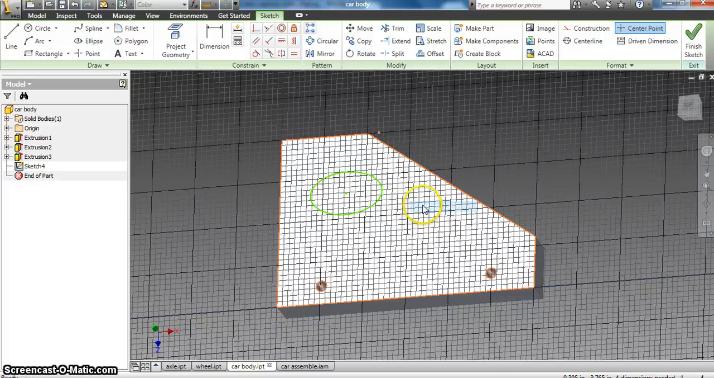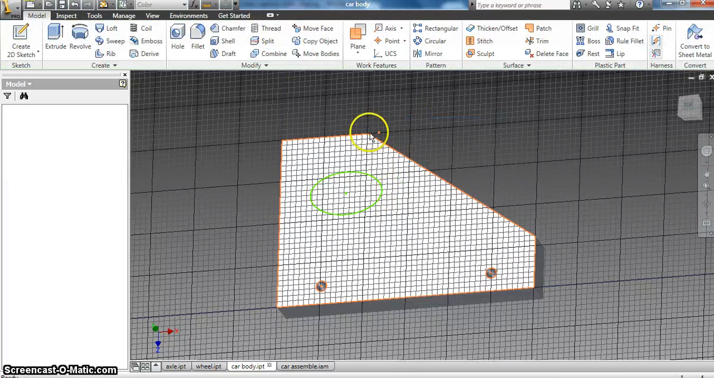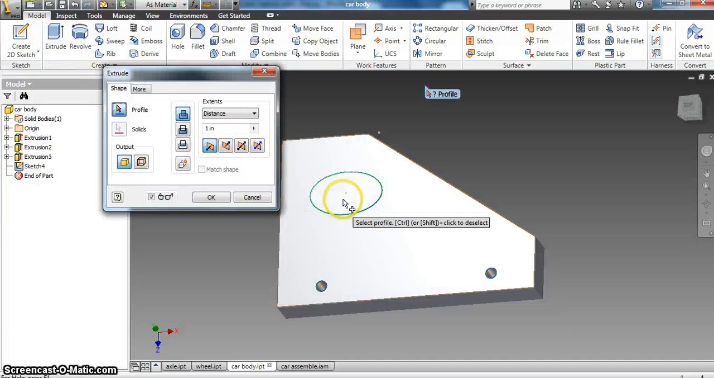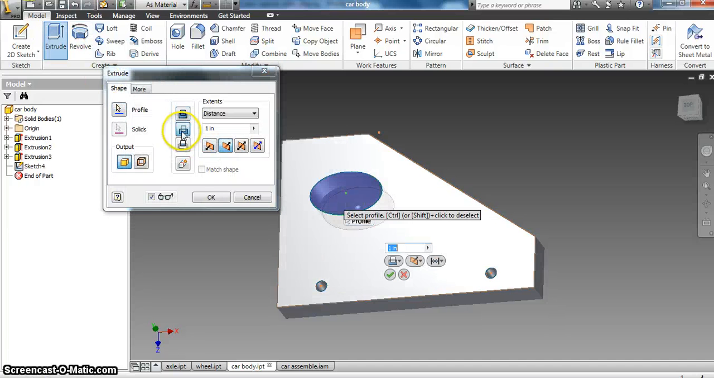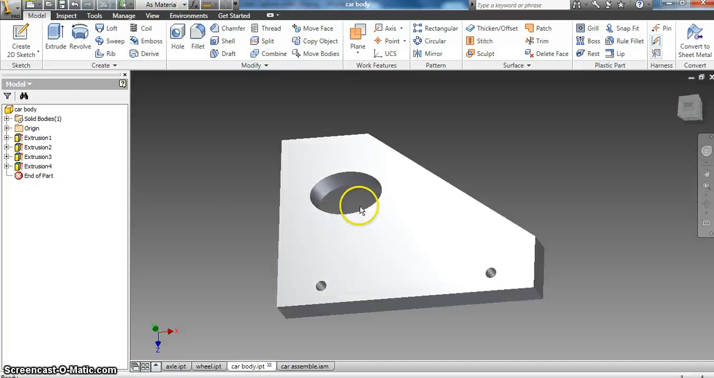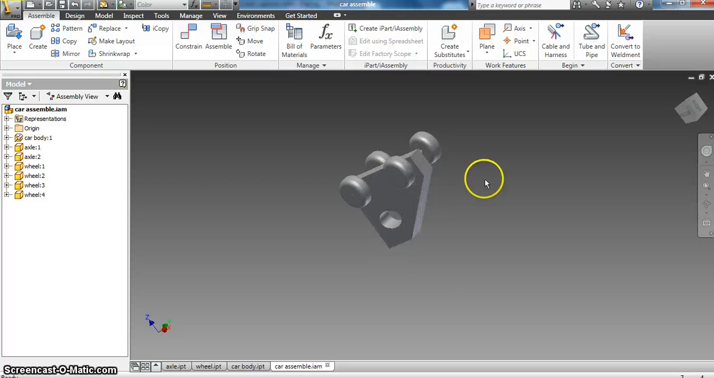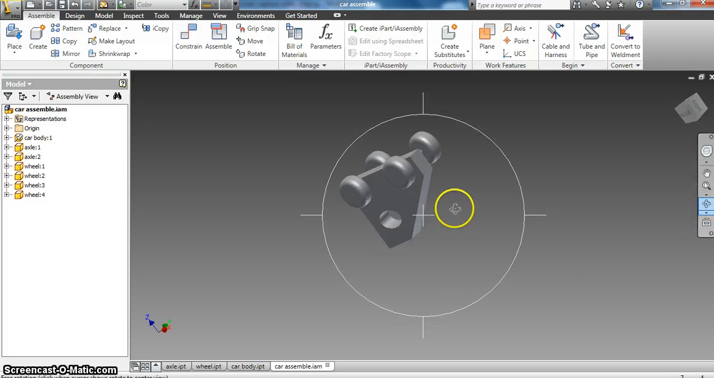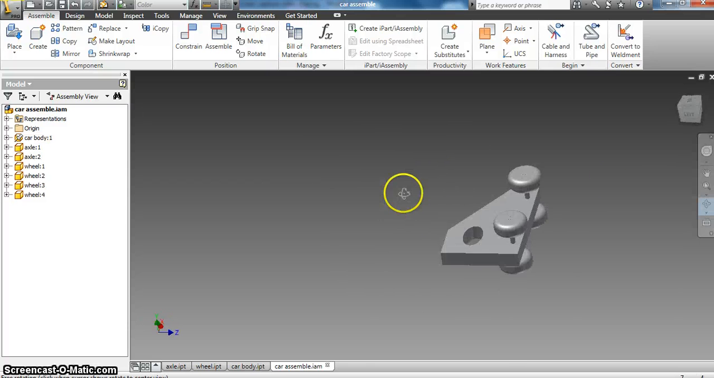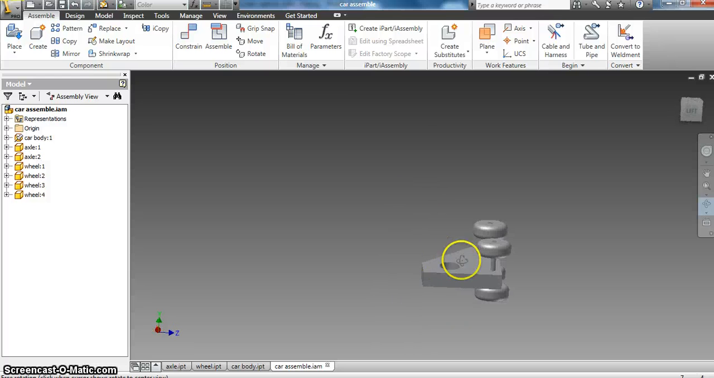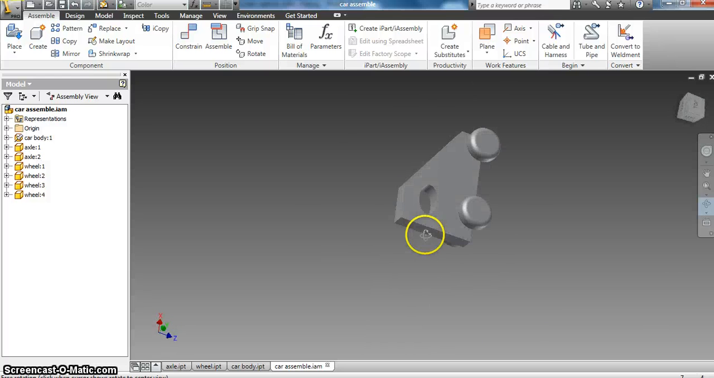Right click done, right click finish sketch. I'm going to extrude that face. I'm going to cut it. When I hit OK, now I kind of got a window for my car and it kind of looks like a car. So as I come up here and I hit save, we'll automatically save that piece. So now when I go to my car assembly, it automatically does it to my car. And I think you can kind of see that it's at least 3D here.